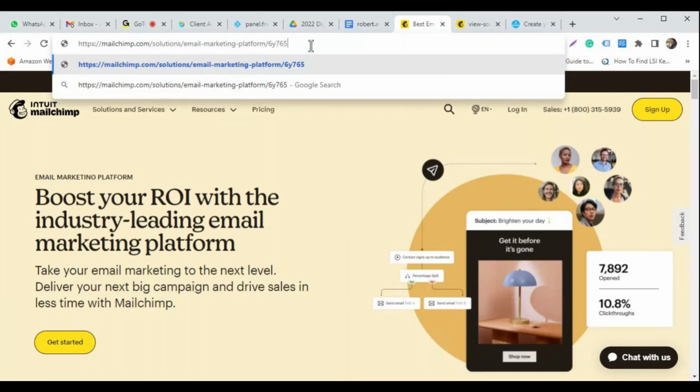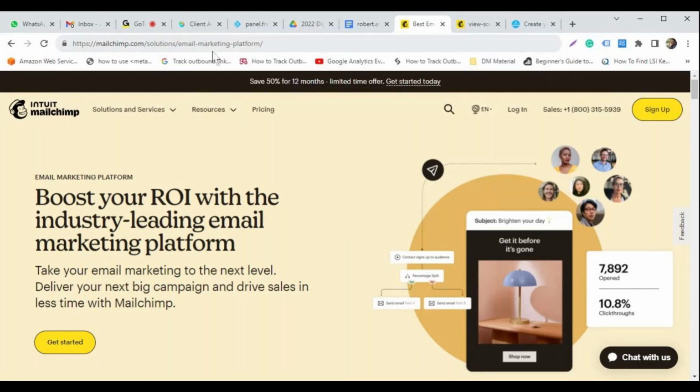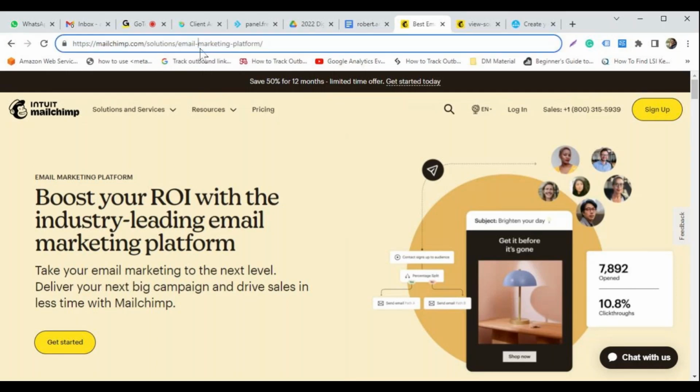We should avoid special characters on the URL. Only letters should be there. And these letters need separators. For example, email marketing platform, these are three words separated by a hyphen. We should use only hyphen as a separator. We should not use underscores.